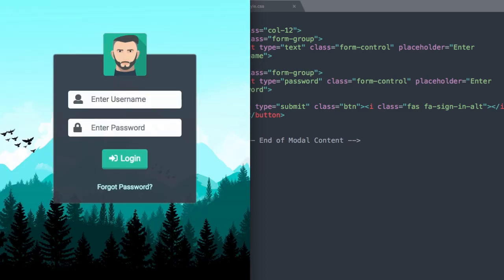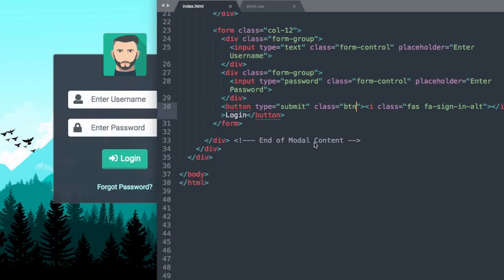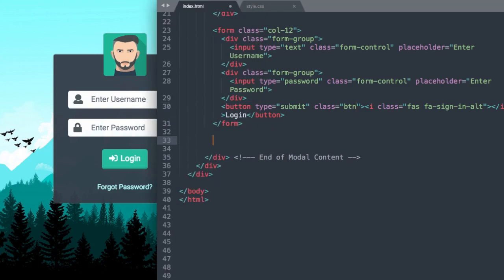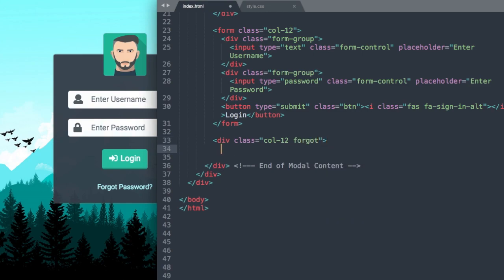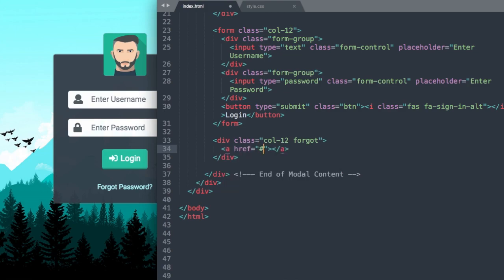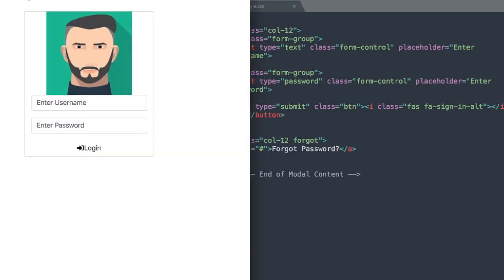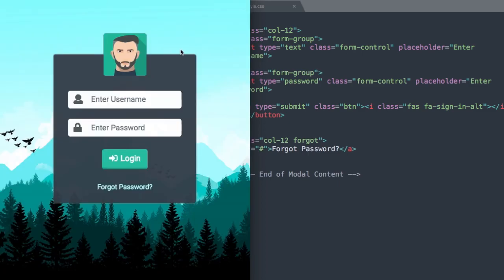Okay, so lastly, let's go ahead and just add the forgot password link down here. So to add that, we'll drop down underneath our form tag and we'll say div class col-12, and then we'll just give it a class called forgot and close out the div, and inside of that we'll add our link. So I'll just leave it blank with a hashtag and then forgot password? Okay, so there we have all of our HTML laid out for our form.